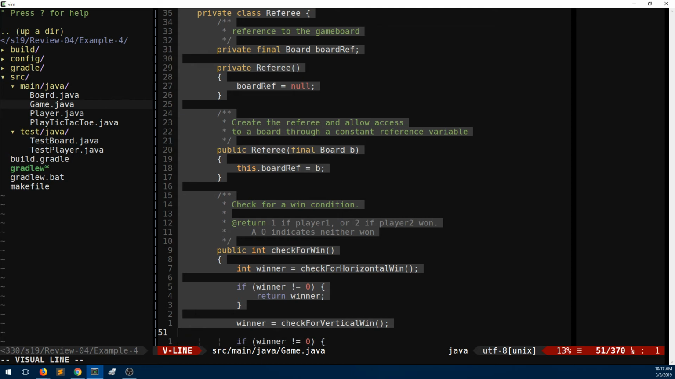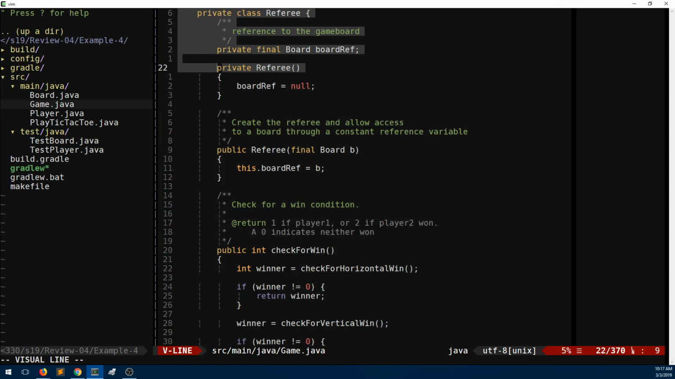But I'm still going to have a reference to the board. Now, note the notion of final here. This is a different notion from final before. This is, once I have set the board reference, I don't want to change it, meaning I will not be able to change the reference to the board once I set it.